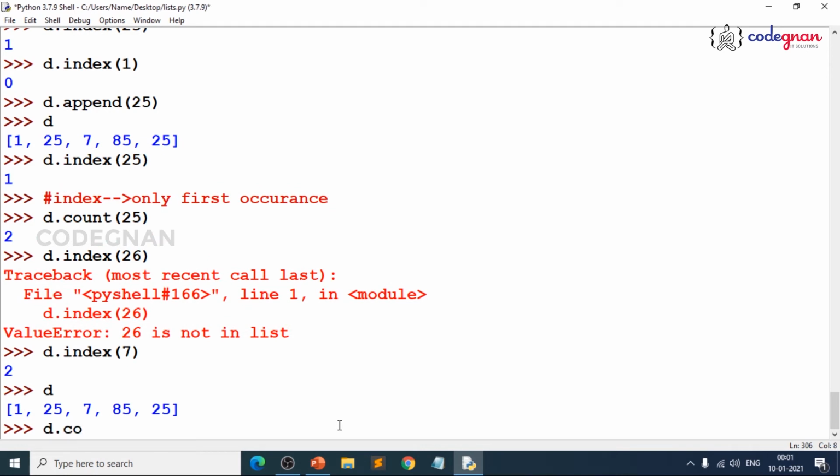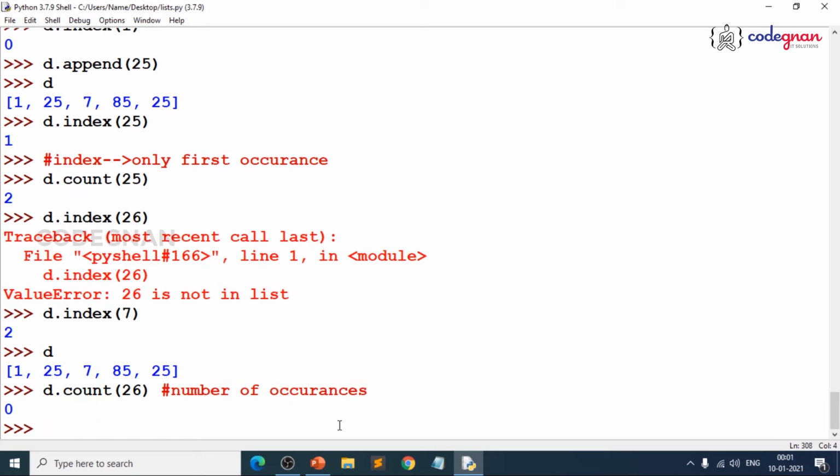Now count, what happens if I pass the same thing to count if the value is not present in it? Count will generally return the number of occurrences, so you don't get an error. Yes, you don't get an error. It is not present, so the answer is 0. D dot count of 26, the answer is clearly 0. So count, if you don't have that value, will give you 0. And with index, you give only the value.